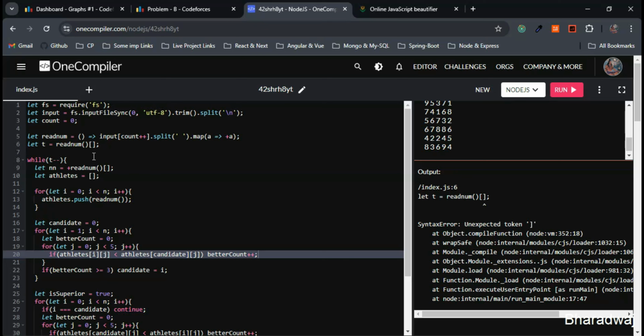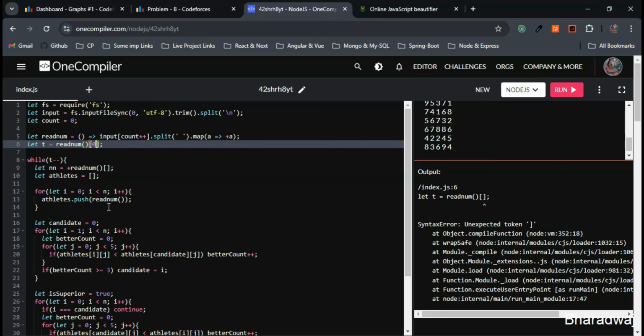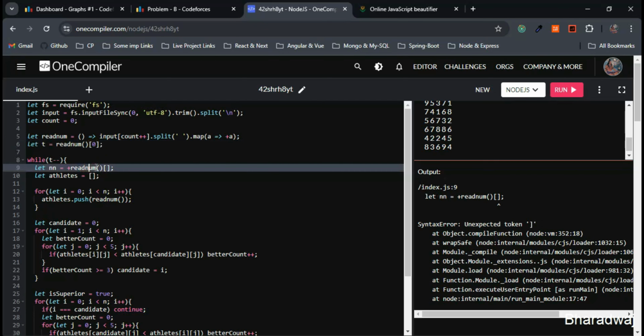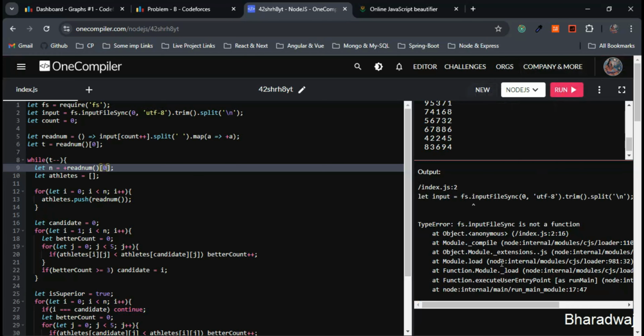Just give me a second. Initially we are reading with 0, so I have to mention 0 over here. This one is fine. Same goes with line number 9. So what have I done here? I'll remove this one. I have to mention 0 over here. So it has to be n basically. Let me run this one again.